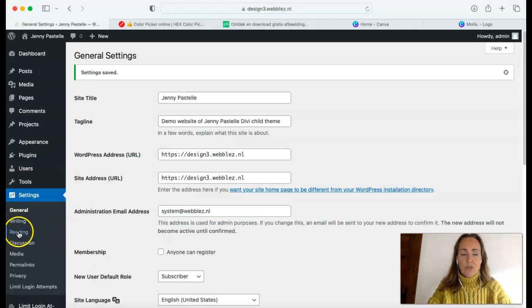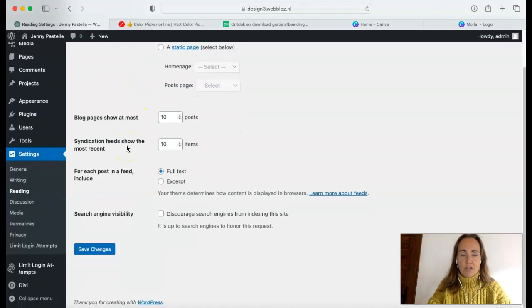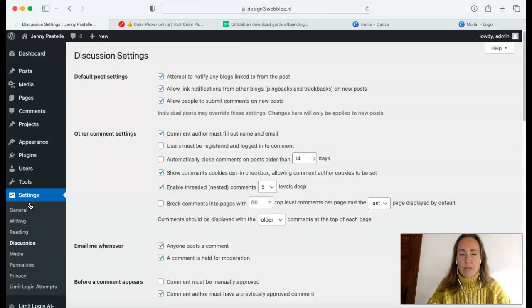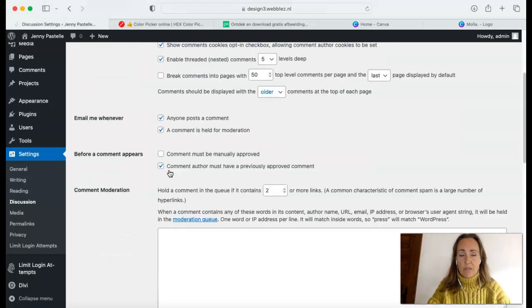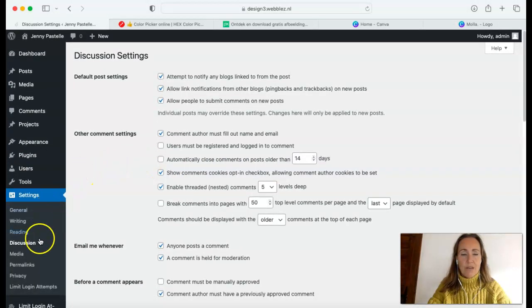Then we're going to Reading. And here we need to make some changes because now you see your latest posts, but you want to have people land on a static page, which will be your home page. But before we can do this, we have to make the pages. So we come back here later. Then you want to make a decision if you want people to be able to comment on your posts. So you can adjust the settings here. I will leave it like this for now.